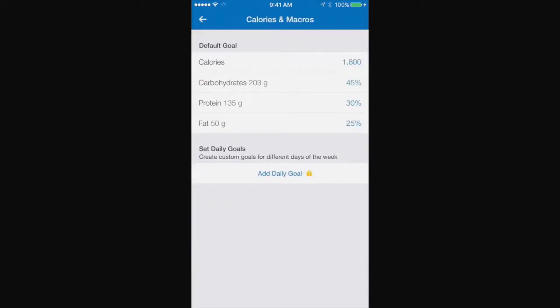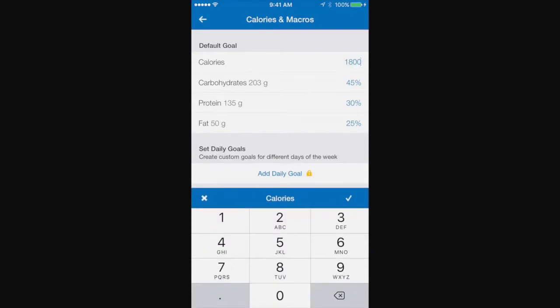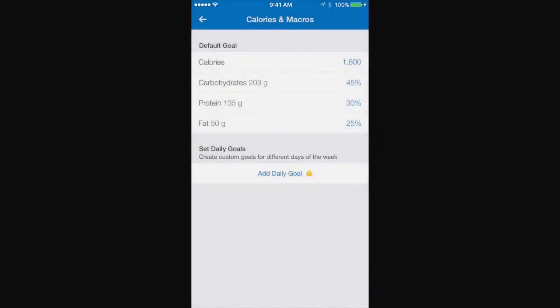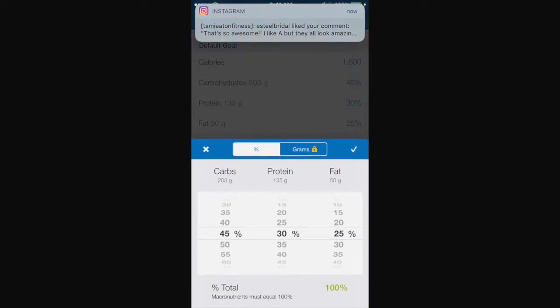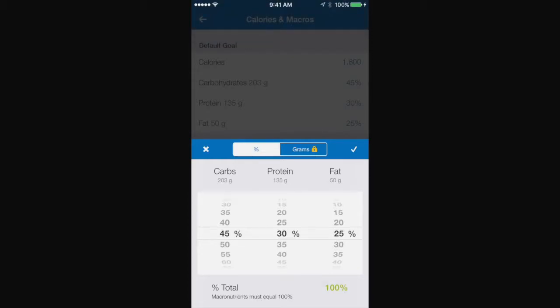Now I have the free version. I just haven't paid for the upgraded one, but you can adjust this based on percentages. So if you go into calories, you can type in your calorie goal, and then if you click on, say, carbohydrates, you can adjust this here to get as close to your grams for each macronutrient as possible. Now you should already know what your goals should be.